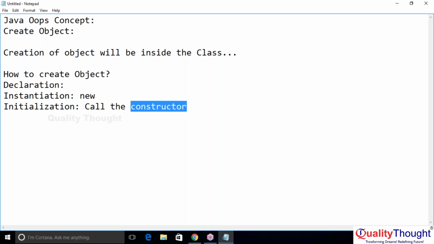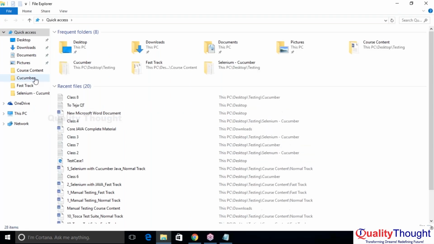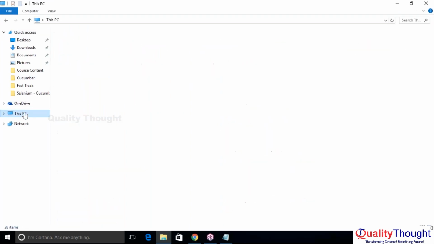Okay, let us discuss a simple program here first. I'm going to write one sample program. Let us write it in Eclipse only, because you'll understand easily.